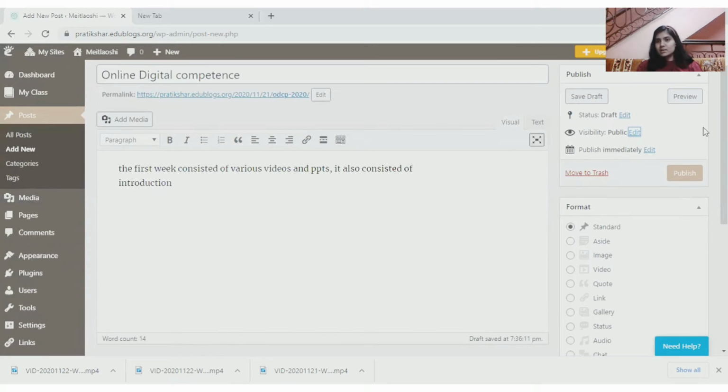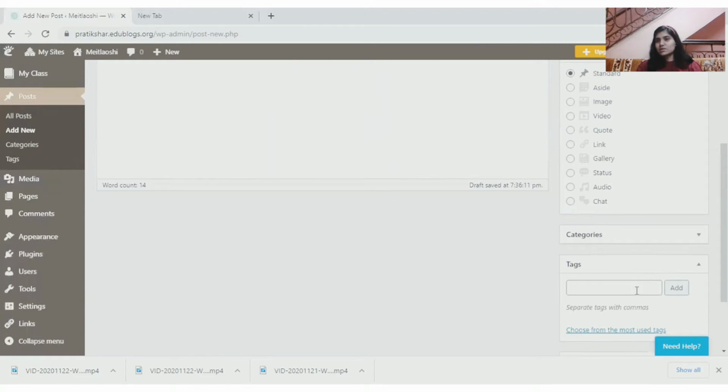You can always include the tags over here. So what are tags? Tags are basically nothing but they help your articles reach more people. If I'm writing an article related to online digital competence, maybe my tag could be digital competence. So depending upon that, when people search for digital competence, my article will also be tagged under that, right?